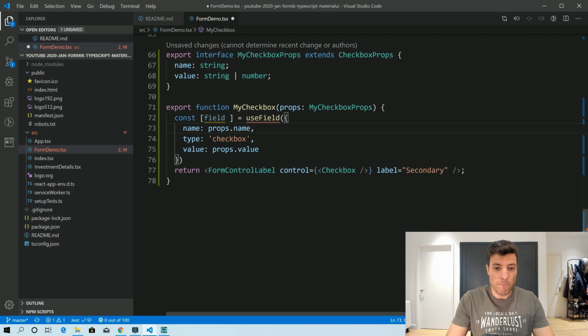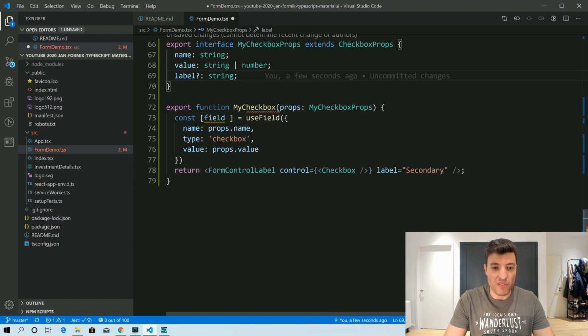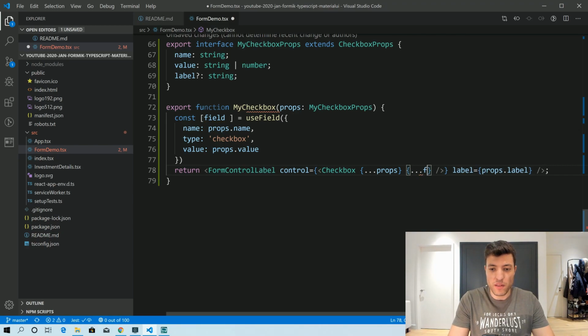Props.name, it seems good. We also need a label, which will be a string, and do we want it mandatory or not? Okay, we can make this one optional, so if people don't want to pass a label, they don't have to. Okay, so let's say that the label will be in here. Label equals props.label. Okay, and now we can pass the props here, everything there, and we can pass the field.